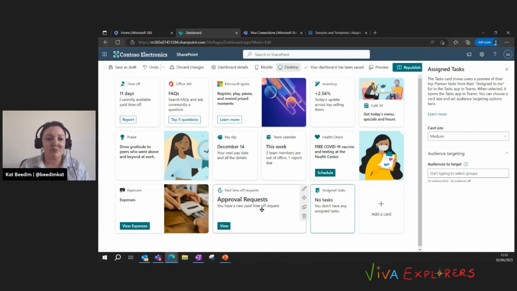You can obviously create more than 10 per tenant. I don't know if there's too many limitations on it, but you can create as many as you need, and then target those to certain groups of people. So as an employee, I can see 10 cards, which is still quite a lot to sift through. So when you start building out dashboard cards, we typically start with 1 or 2.